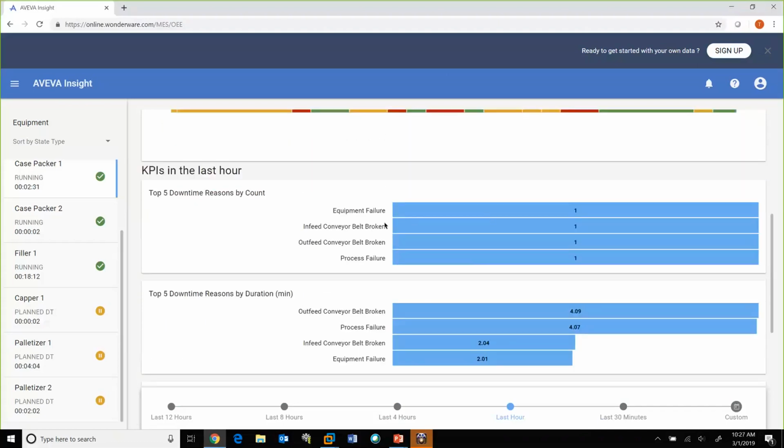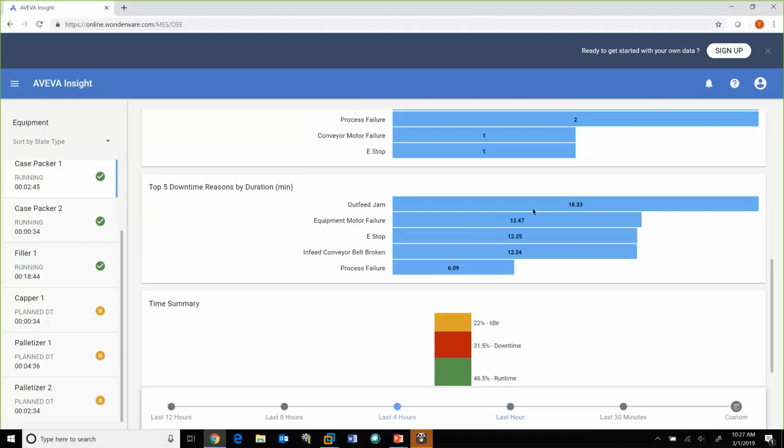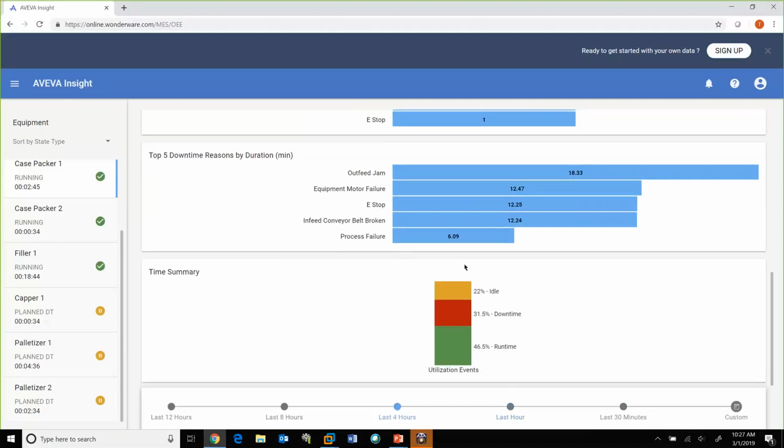You have some KPIs for downtime reasons by count as well as duration. And then at the bottom, you have a time summary, how long it's been in idle, runtime, as well as downtime. And if I select maybe 4 hours, it'll adjust to that time range as well.